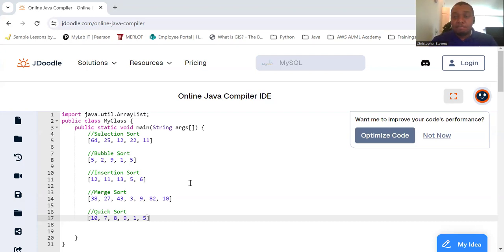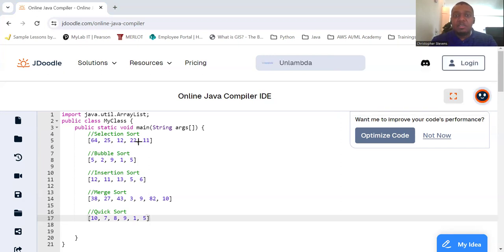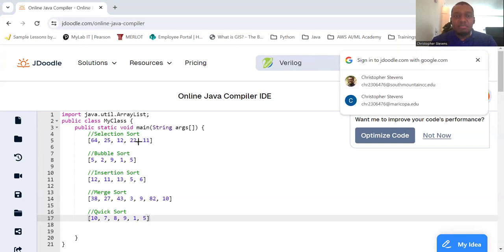Let me give you an example. So we'll take our initial list here. We'll do 64, 25, 12, 22, and 11. So we need to find the smallest element. We're going to start with the first one. You're the smallest element. Is 64 less than 25? No, it's not. So 25 is now the smallest element.